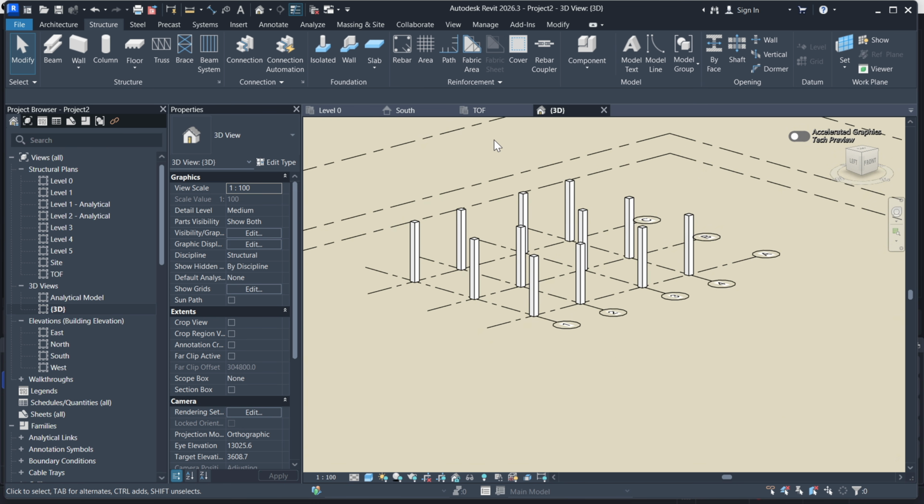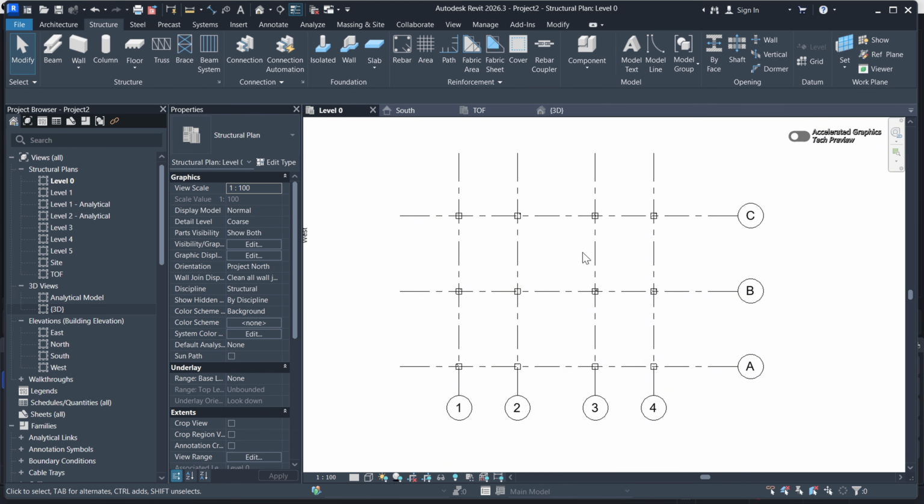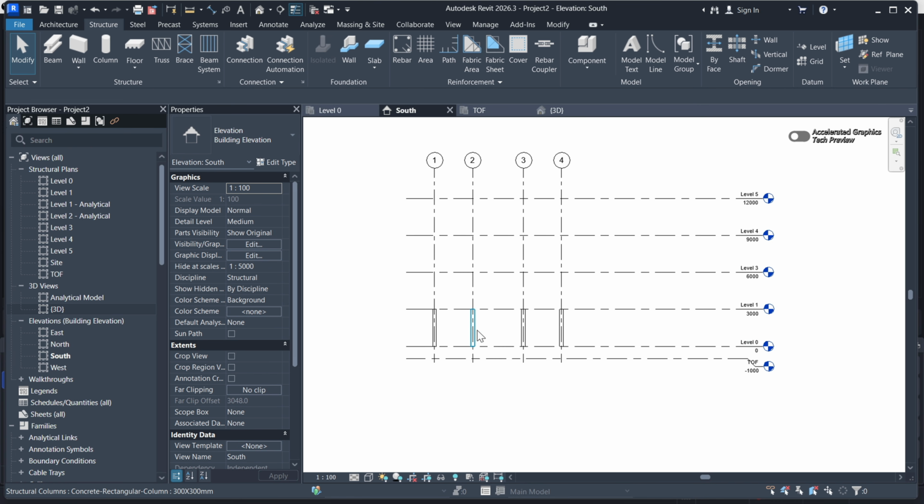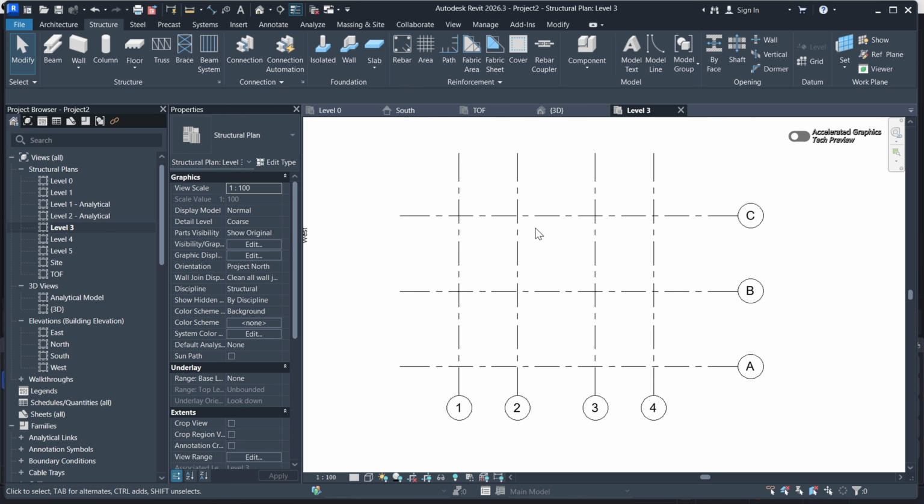So we have those columns. I'll go back to level 0. We have those columns. Now, if I just go to south, we have these columns. Now, I just want to have the same columns all the way up to level 4. Now, I can go to level 1 and also model the same column, go to level 3 by just opening here, doing the same procedure, but I don't want to do that.